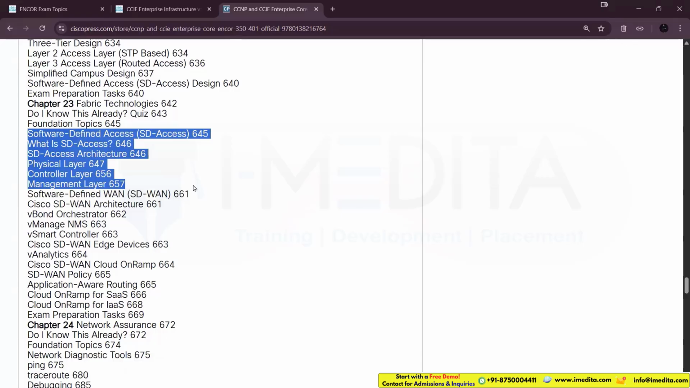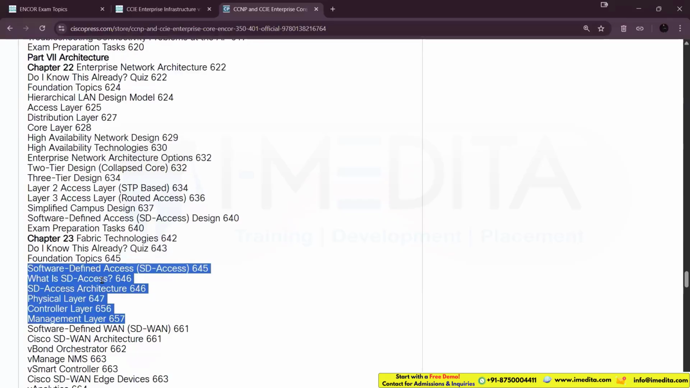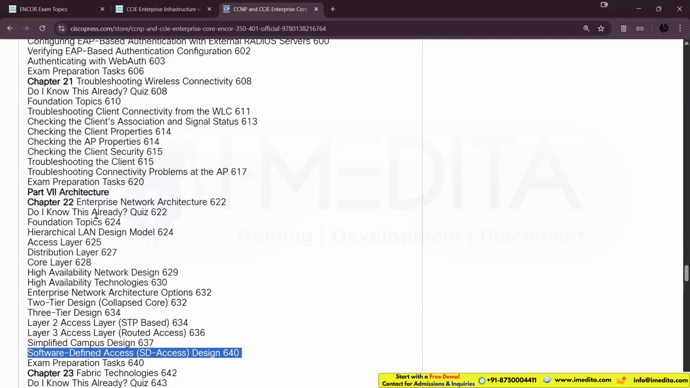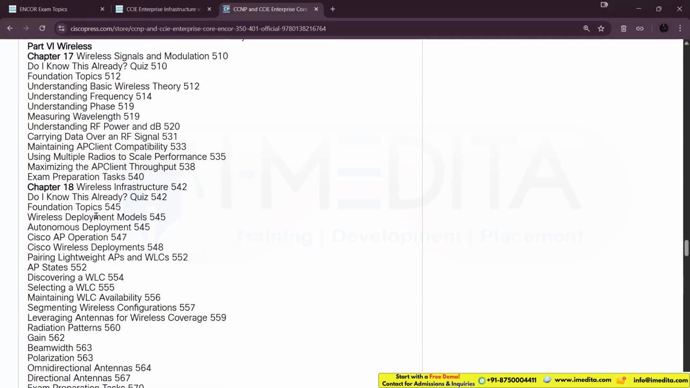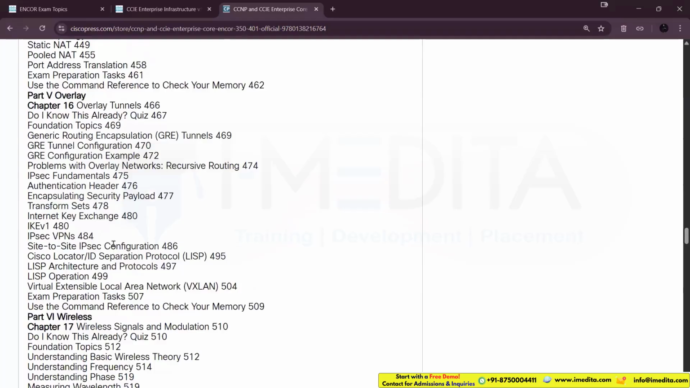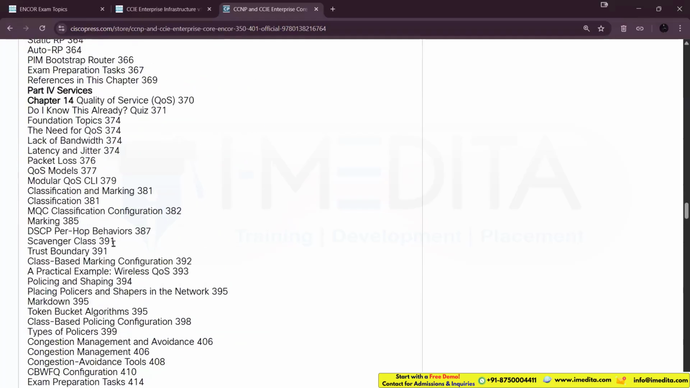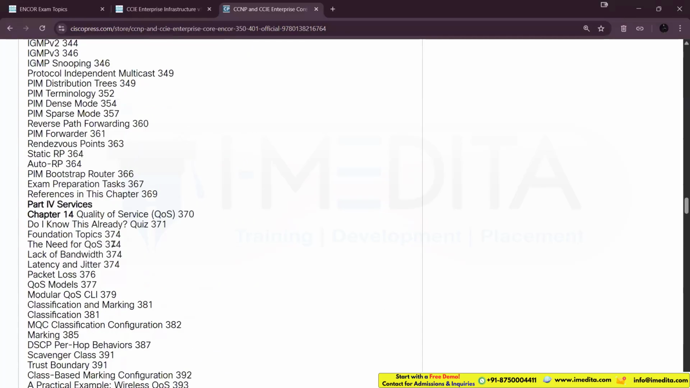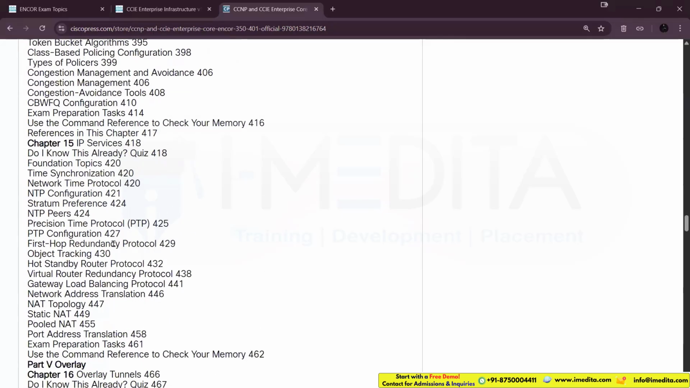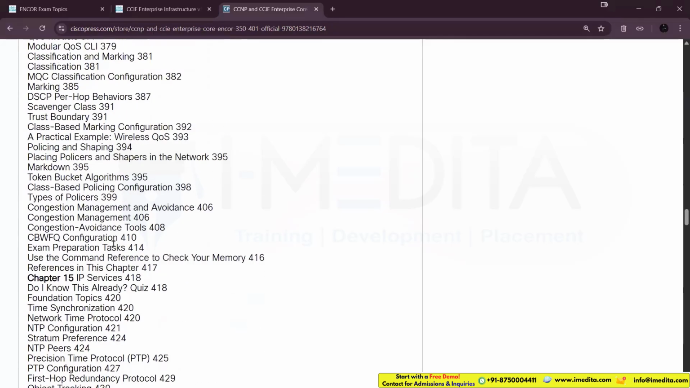From the ENCOR exam point of view, this is chapter number 23. In chapter number 23, you can cover a little bit about the SDA. In chapter number 22, you can cover a little bit about the SDA. And in the above chapter, the one called overlay tunnels, you can go through the Lisp and VXLAN. So it's very limited content that you will get from the document point of view in our ENCOR content. So you can cover a few things from there.